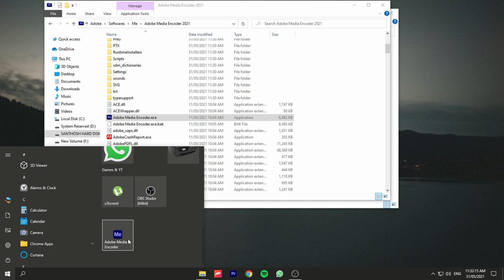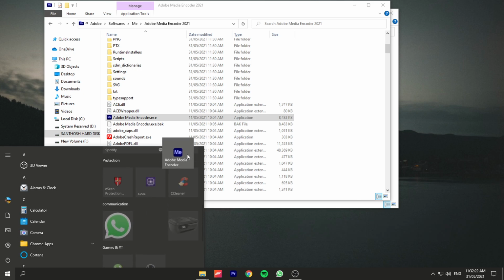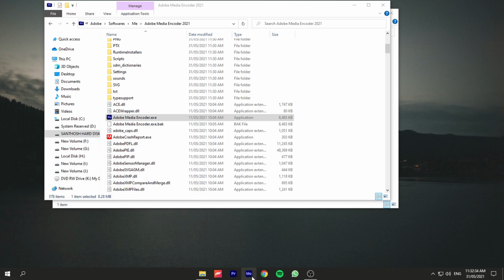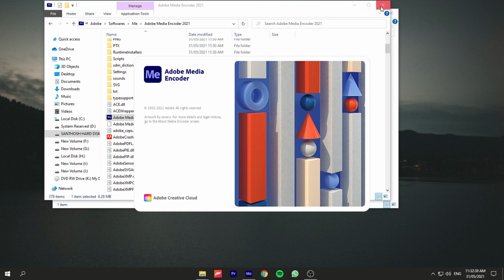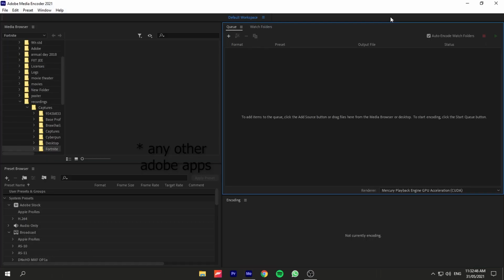So success, we have moved an app from local disk C to local disk E, where we like. You just need to organize it wherever you want to place it, and you can also pin it to the taskbar like this. Just drag it like this. That's it, done. If you click it, it just opens the app, because we are just creating a shortcut for it. And the same goes for any other apps, Media Encoder, or even After Effects, Animate. A lot of things are there.